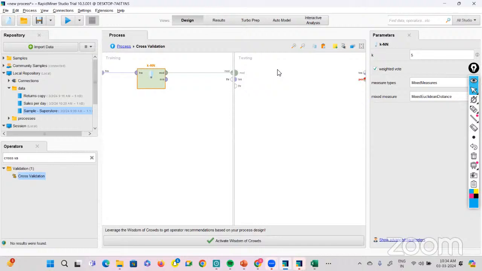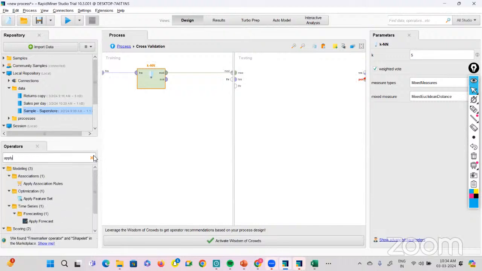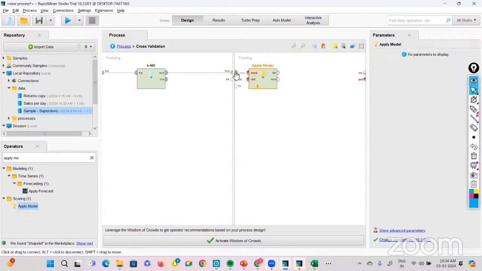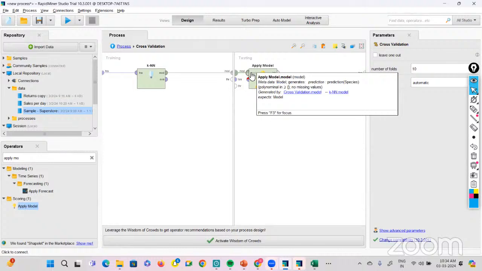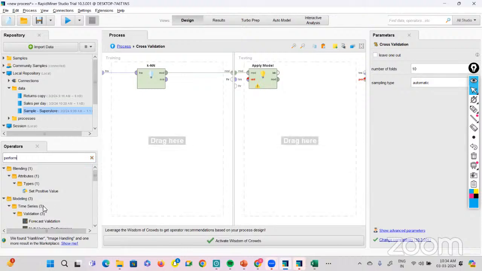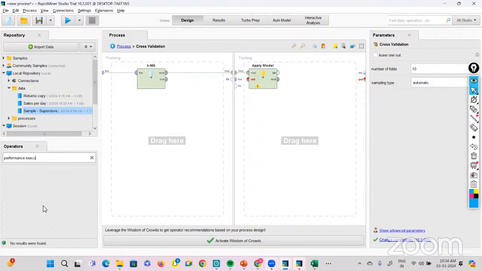Model. Okay, now what you have to do in case of testing. In case of testing, you have to apply the operator apply model. Take this apply model and leave it here. Now establish the connection again between these two. After applying the model, we have to get the performance. That is the main theme, right? Now we will check the performance using performance execute. So I'll just remove this. I will just do it with the help of... I don't have this.